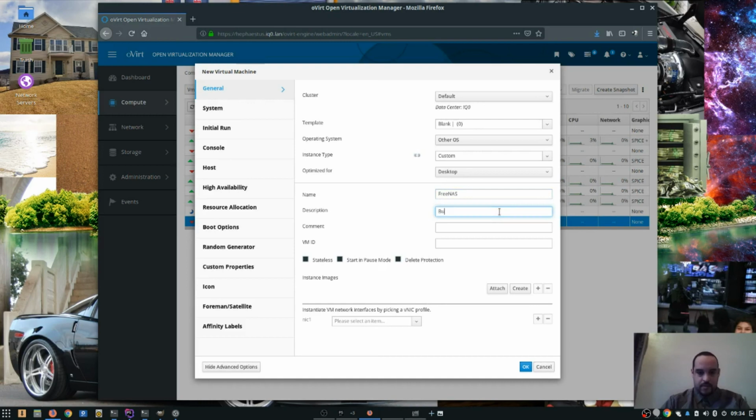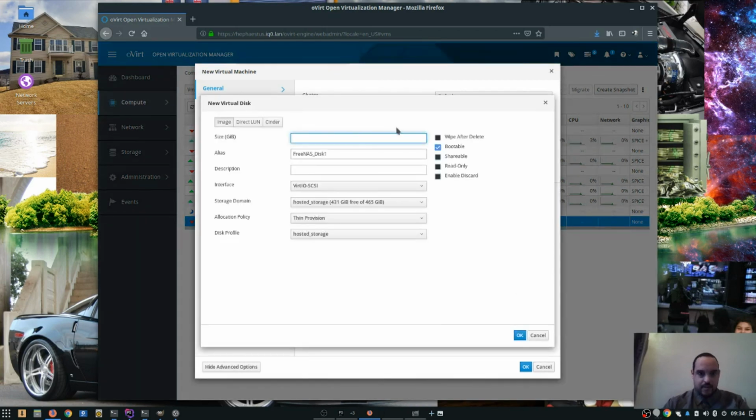I'm going to do bulk add. Let's just make two different drives, like a 30 and a 30, just for testing purposes. And I've got two storage domains here, one's larger than the other, so we'll put it on the VMS 0.